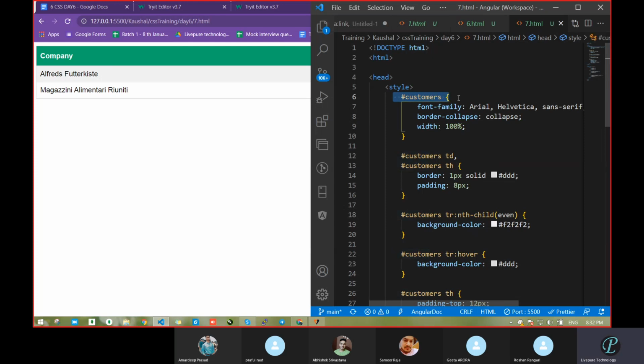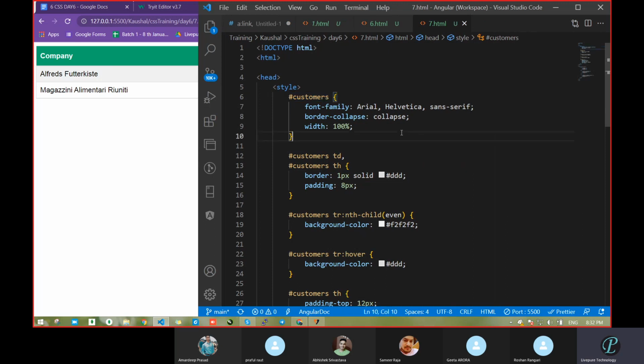ID. Okay. We had passed ID. What things are there? Go through the code. ID is there. Font family, already we had discussed. We had passed some font family, taken for the attractive purpose. What about border collapse?